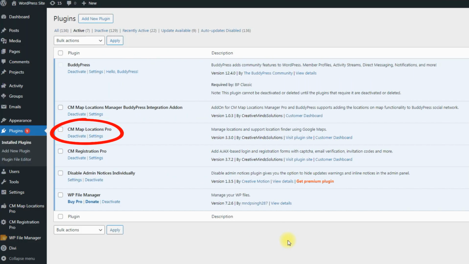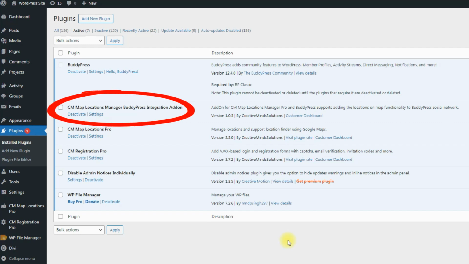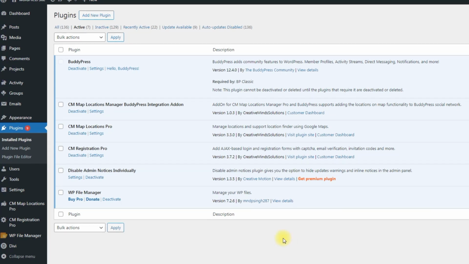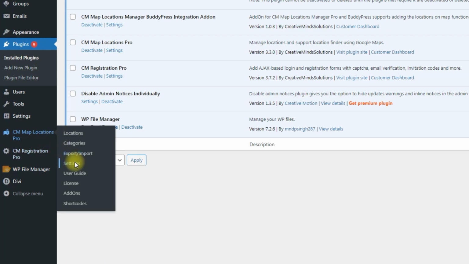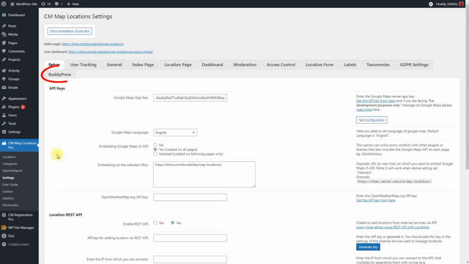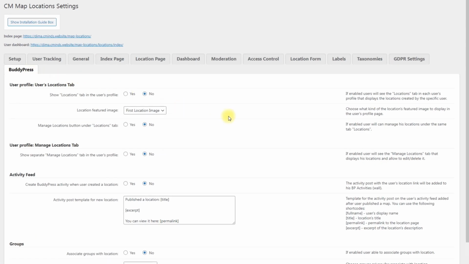Besides the CM Applications plugin and BuddyPress, you also need to install and activate the CM Applications BuddyPress integration add-on. Upon installing and activating the license for it, new settings will become available. To configure the add-on, navigate to CM Applications Pro, Settings, BuddyPress tab. It has the following options.